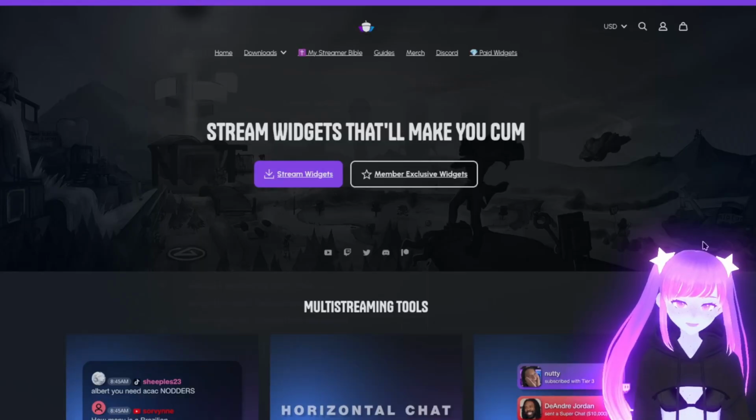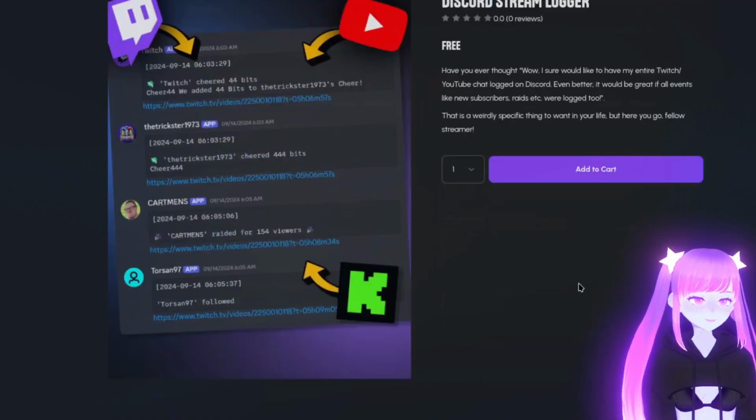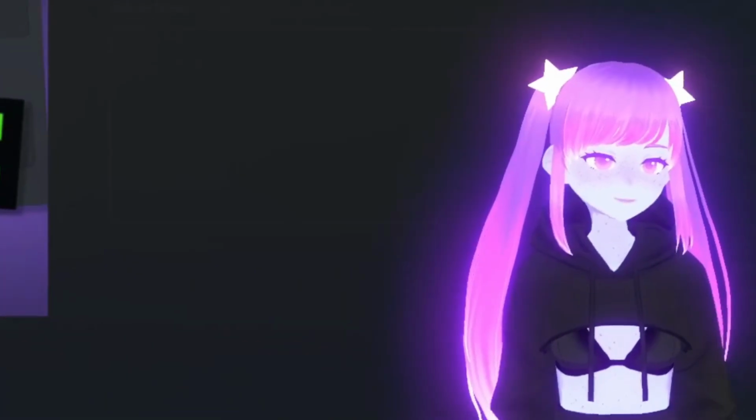All you gotta do is go to nutty.gg. This is his website, and you wanna download Discord Stream Logger. And then you're just gonna add that to your cart, and then you're gonna log out. It's free, so it costs 0 money.